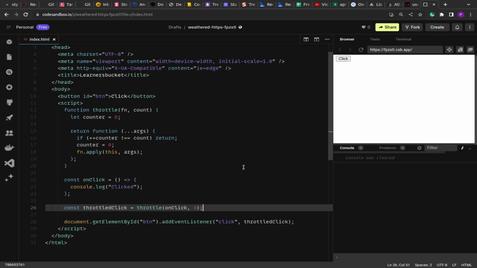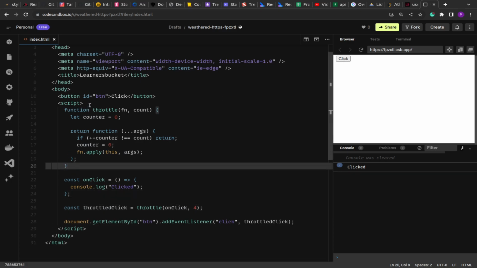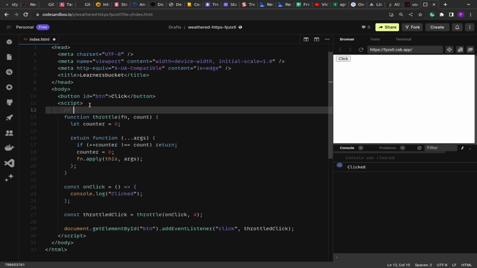So I have saved the file. Let's run this. I clicked once, twice, thrice, and now on the 4th time when I clicked, the function was invoked and we see the console log clicked. Again 1, 2, 3, 4. So on every 4th count it will invoke the function. So this is the first implementation of throttle, the count based.